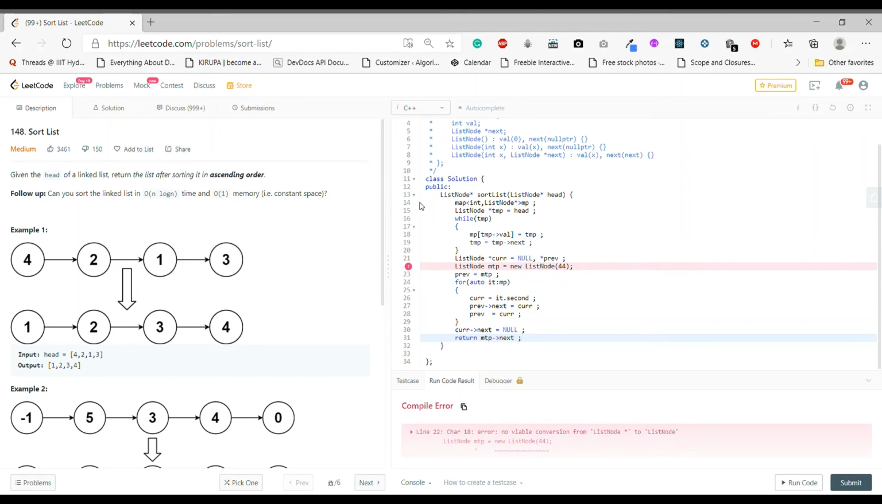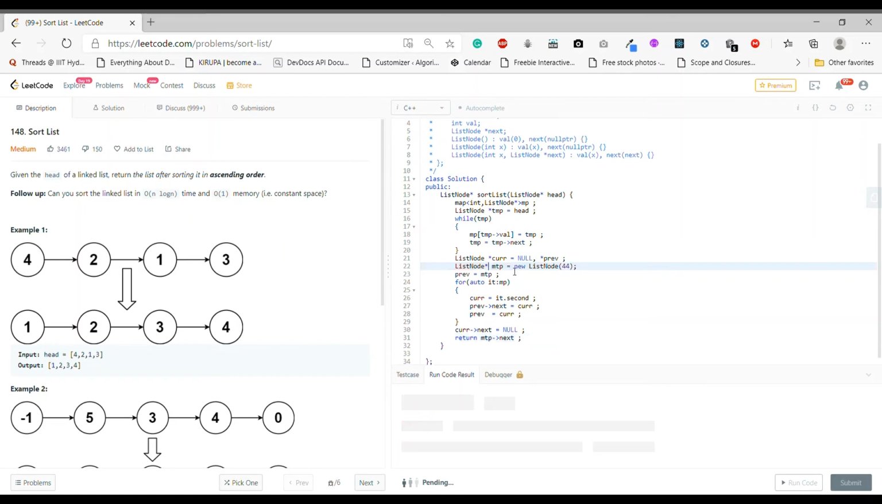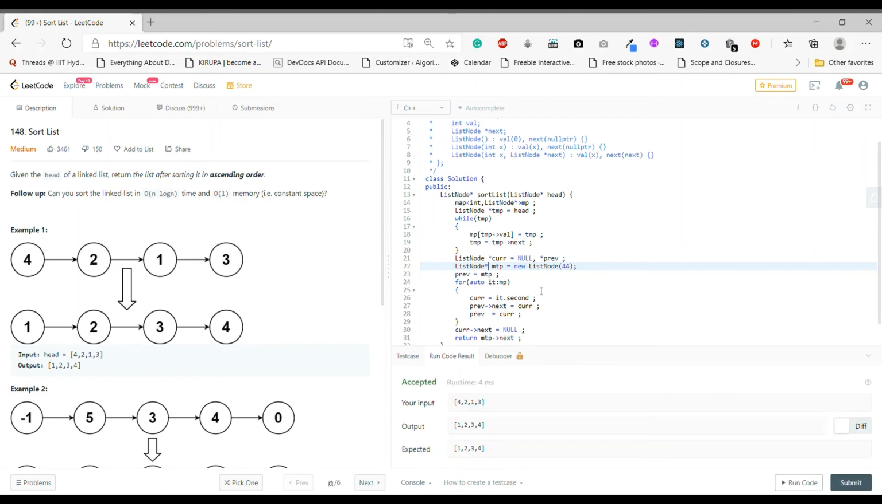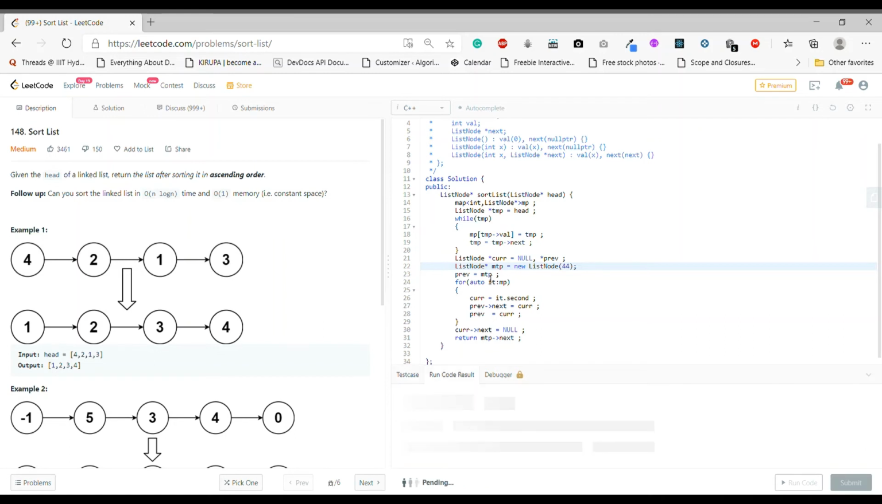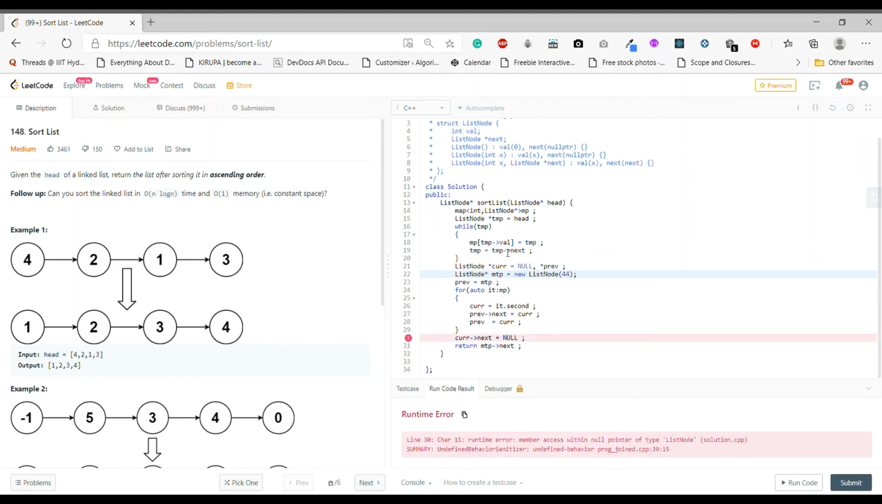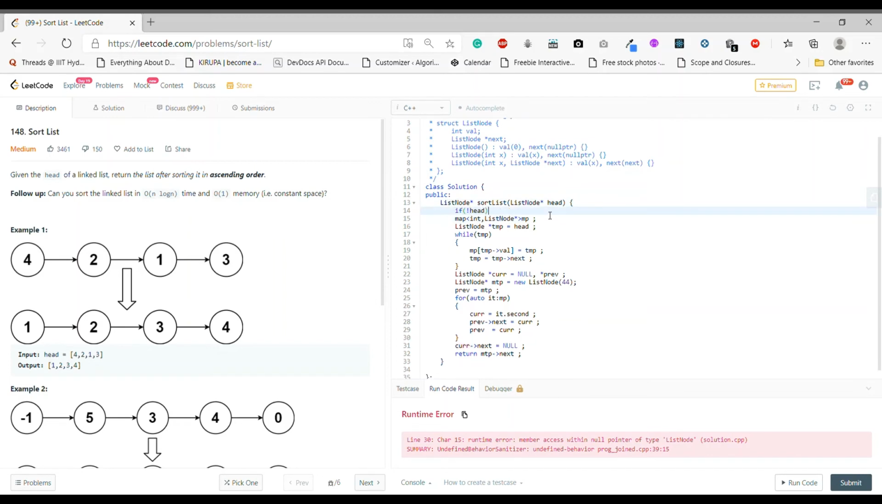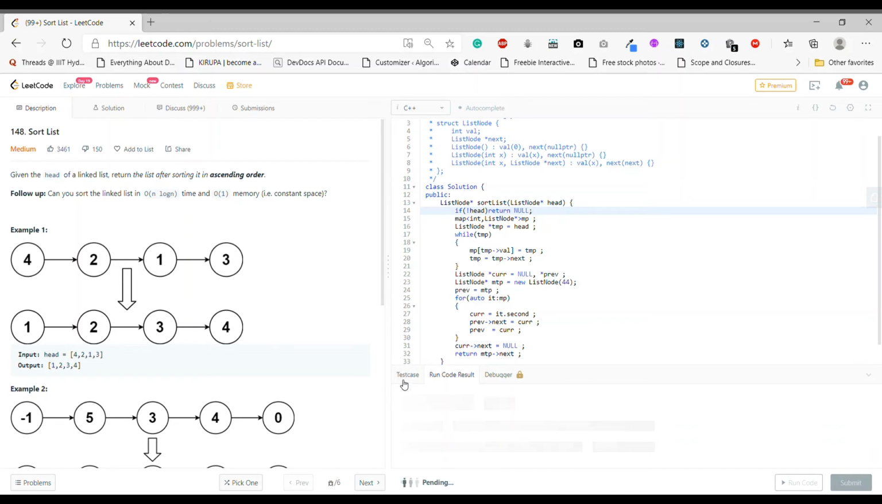Pointer to list node. Okay, this should be a pointer. Yeah, works fine. Let's try this for an empty list. Nice, so it crashes here. So I need to have a null check. Just return that. And this should work now.